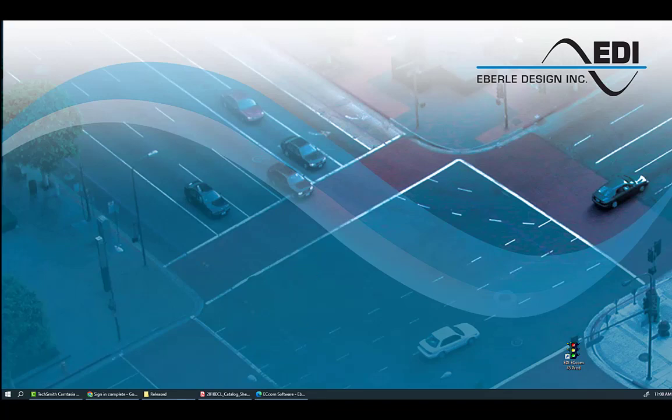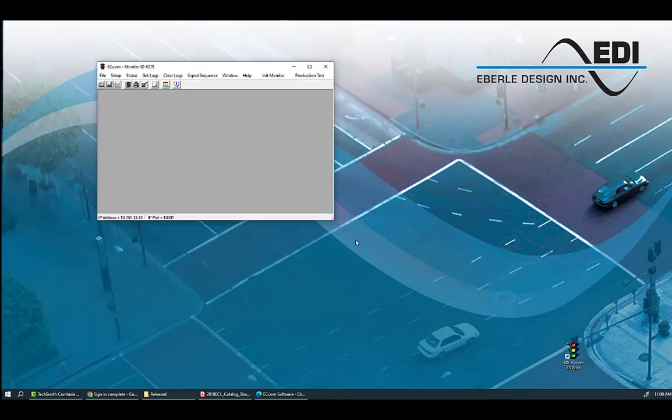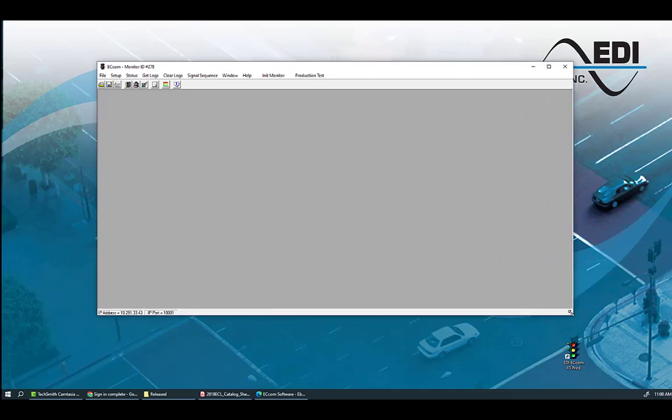This time we're not going to do that. We already have it on the computer. We're going to go ahead and show you how to get the logs. When you click on it, it brings up the ECCOM software. A couple of things I want to point out. The last time this ECCOM software was running, it had an address of 10.251.33.43, port 101. It's important that you have the IP and the port.